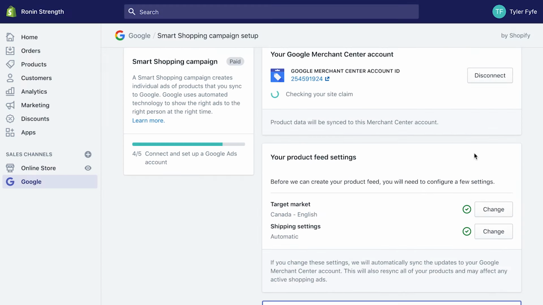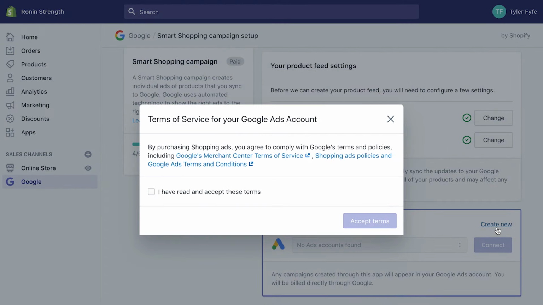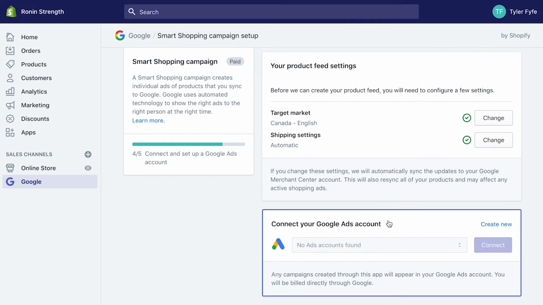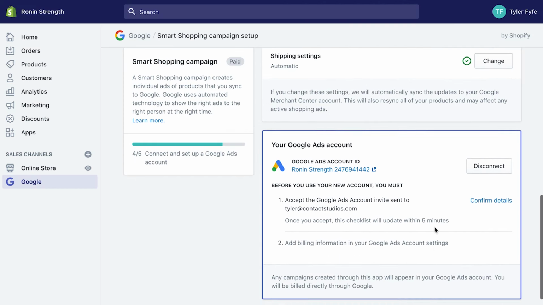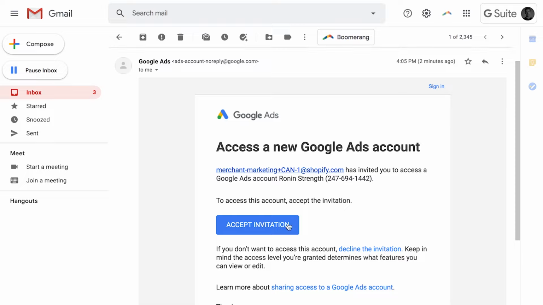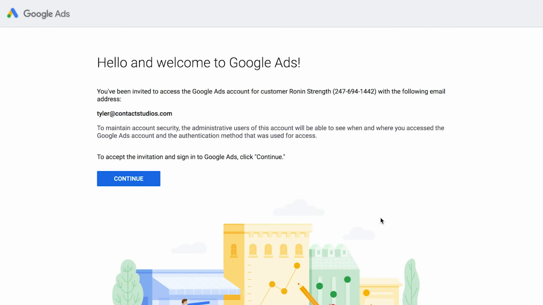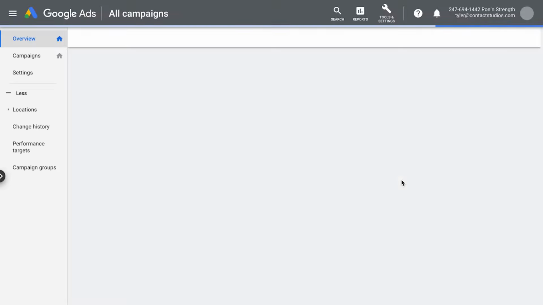Then we're going to scroll down, and we're going to connect our Google Ads account. So we'll click the button that says Create New, and read and accept the terms. One thing that's really great is that Shopify users are eligible for a $100 Google Ads credit. For our next step, it is really simple. We just got to head over to our Gmail and accept the invitation for our new Google Ads account. We'll be brought to a page that welcomes us to Google Ads, and now we are on the Google Ads platform.